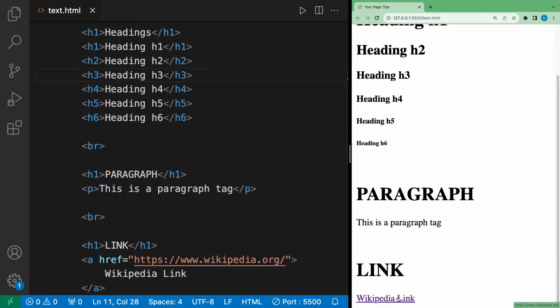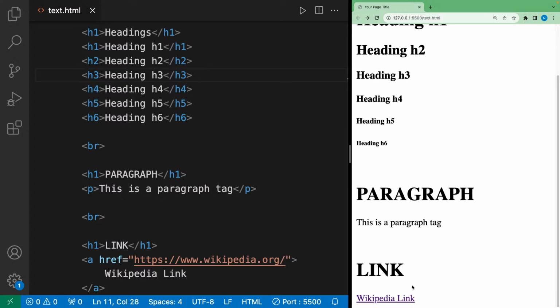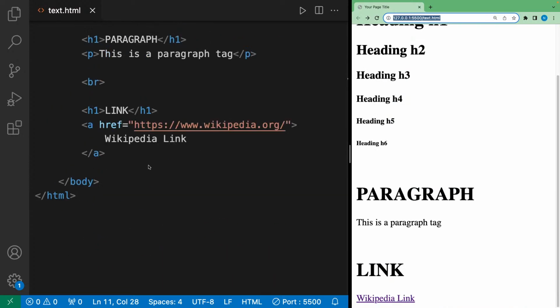So if you click on this link, it will go to Wikipedia, right? Again, if I click on this link, it's going to the Wikipedia page. So that's the purpose of the anchor tag. So now again, just write a break after the link.